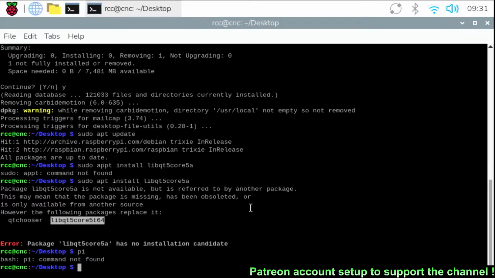I'm not programming anything. I'm getting my ass handed to me by this project. This has been going on now for two or three days. I've been trying to figure this out, and I'm lost, and I get frustrated. This may mean that the package is missing, has been obsolete, or is only available from another source. However, the following package replaces it. So that tells me that the new version's there.